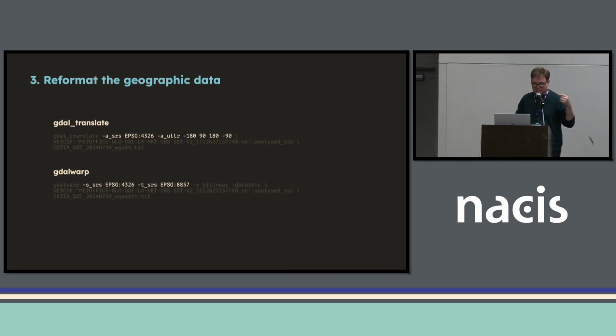So -a_ullr, upper left, lower right, -180, 90, et cetera, et cetera. The other way to do it with gdalwarp is setting the source spatial reference system and telling it it's EPSG:4326. And then the target spatial reference system is 8857.